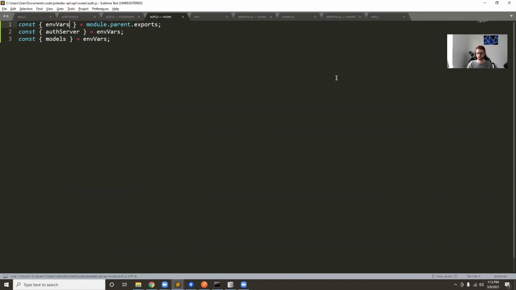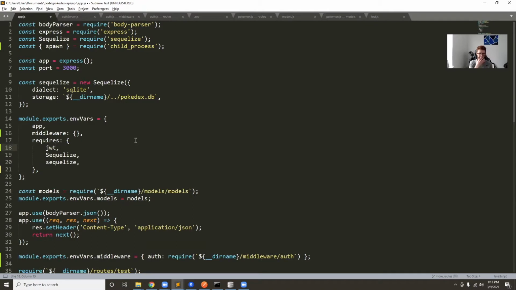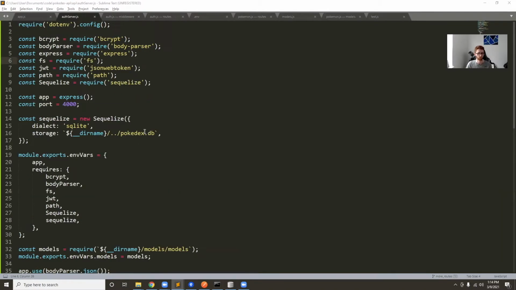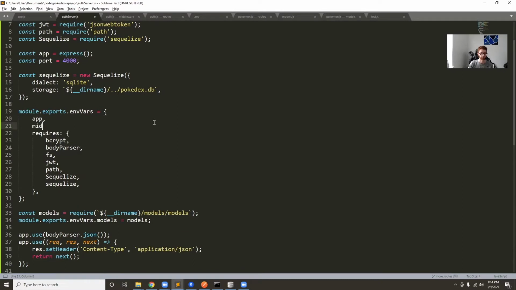I think I left out that auth server. We're going to need to put that in there somewhere. Let's see. Oh yeah, we're going to need to add JWT to our envars in app.js. Okay, and then in our auth server envars, we're going to add another middleware, and then just change this app.